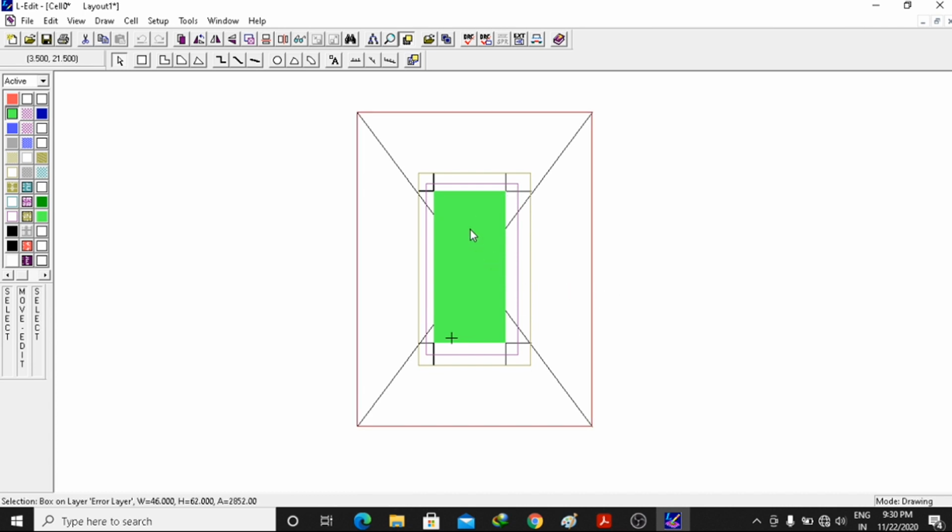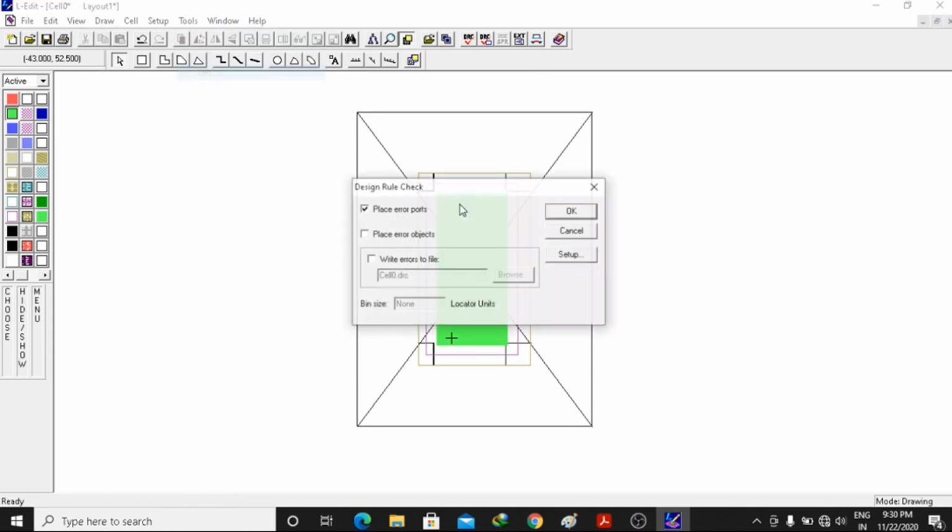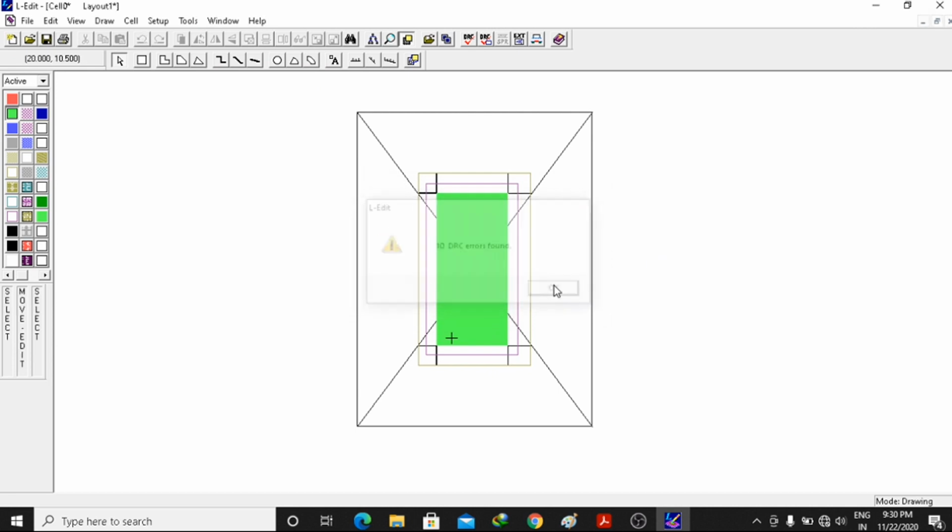So what I can do, I will try to rectify it by selecting it and then pressing Alt, and then I will select on the center, not on the corner. And after selecting in center, I will slowly drag it a little bit to position it in the center, right? After that, I will again go to tools, DRC. Okay, so again 10 DRC errors found.